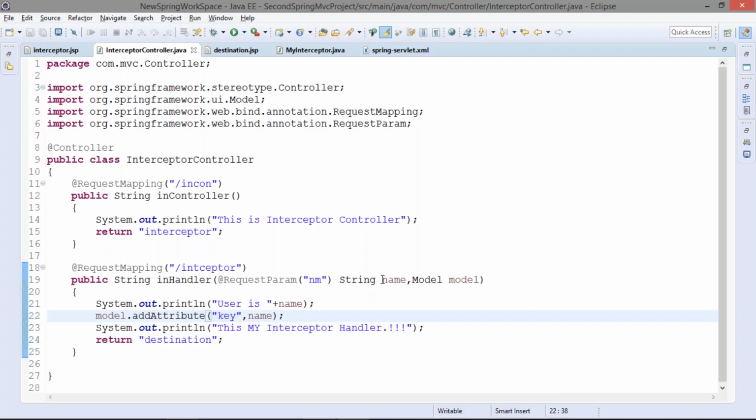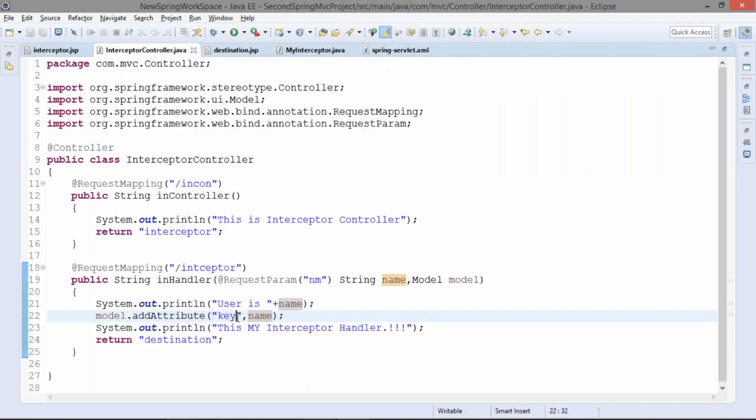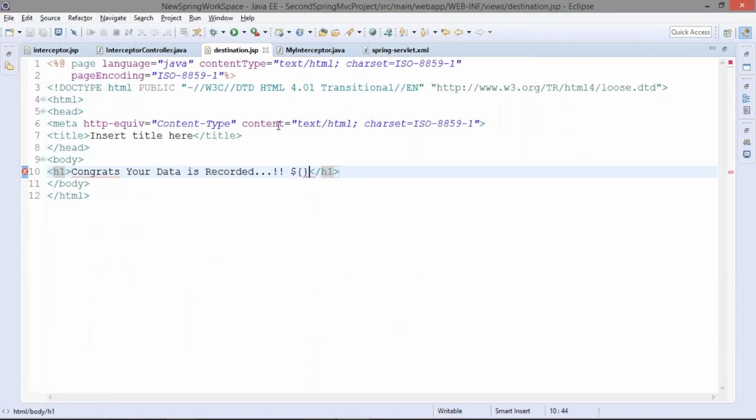Like I'm fetching the data from the front end, and then if you want to print to the success page, I'm doing this. So name to name I'll print, and on the destination I'll say congrats, your data has been recorded, and then I'll make use of JSTL to print it. So what is the key here? Key itself, right? So I'll pass key here. Let me see whether it's working or not.